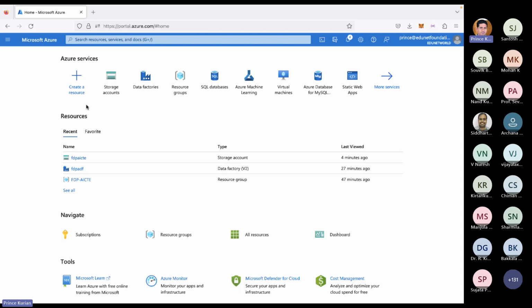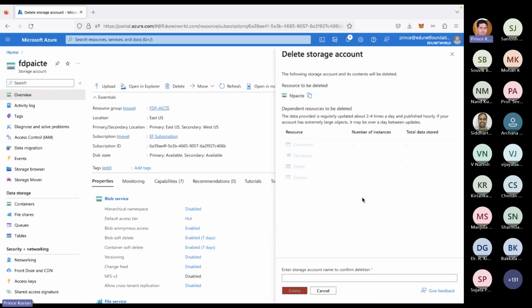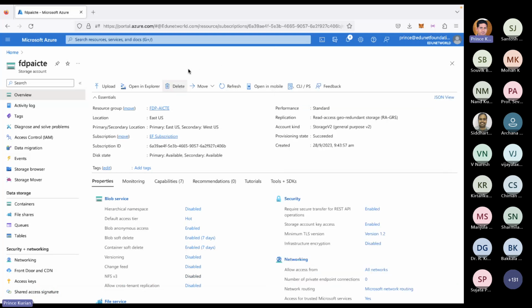So the first step is we should have a storage account. FDP ACTE is the storage account. I am going to delete this one. Okay, let it be there itself. I am going to create a storage account. That is our data source.